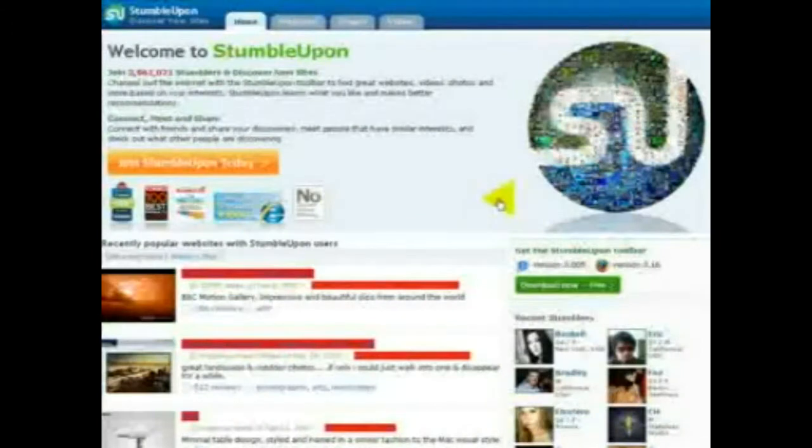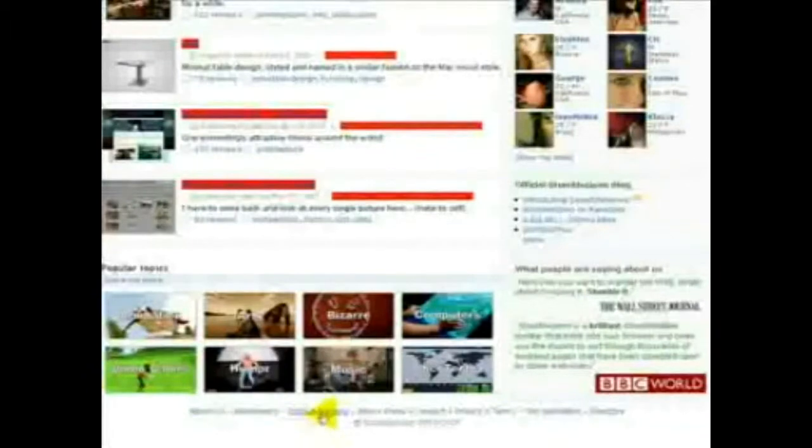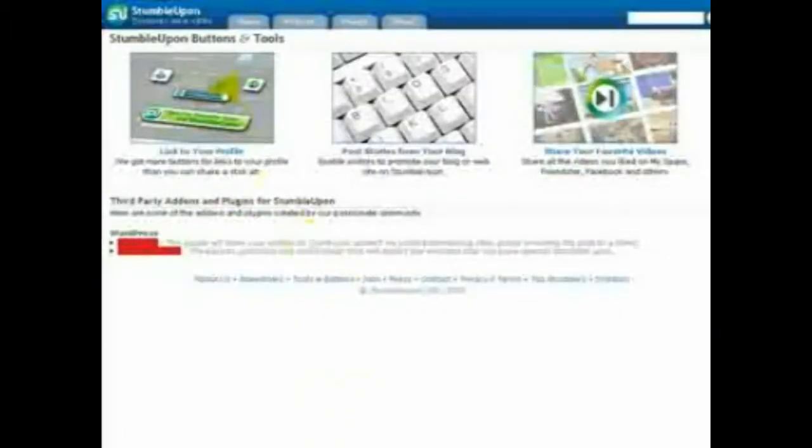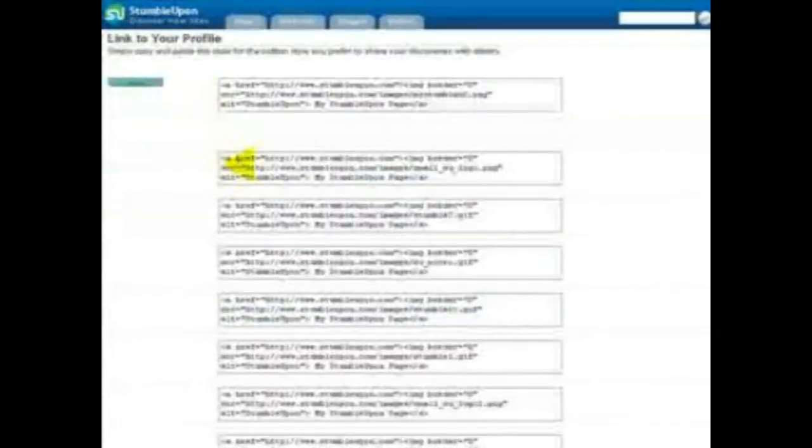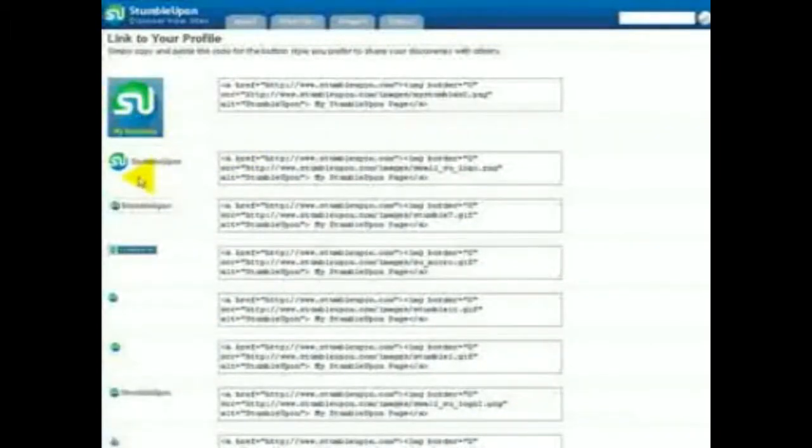Now, you can use this to put on your blog. You'll see a lot of WordPress nowadays. If I just quickly have a look for you, if we go to the tools and buttons, as you can see here, you can put these types of buttons on your blog. This will then allow people, when they click the link, to stumble your site. And here's a little thumbs up and thumbs down as well to rate it.